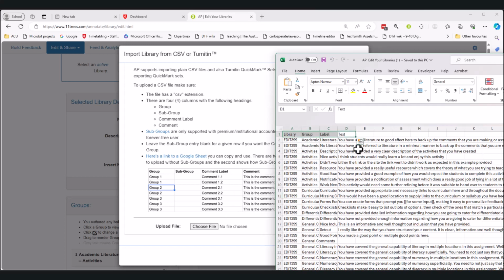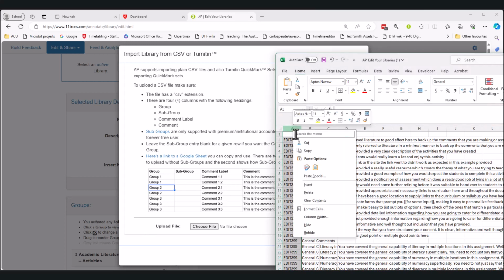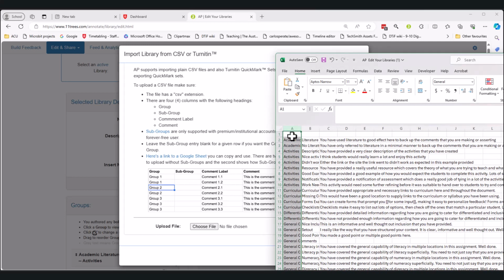These headings don't have to be exactly the same. It's actually looking for just column A, column B, column C, and column D. I don't even really have to have names in these, but I will put names in them in a little bit. But the one that says EDIT 399, it doesn't even want that. I'm going to go in here and delete that column. Now, this column is the group column, so I'll put that in. Then the next column across is meant to be subgroup.